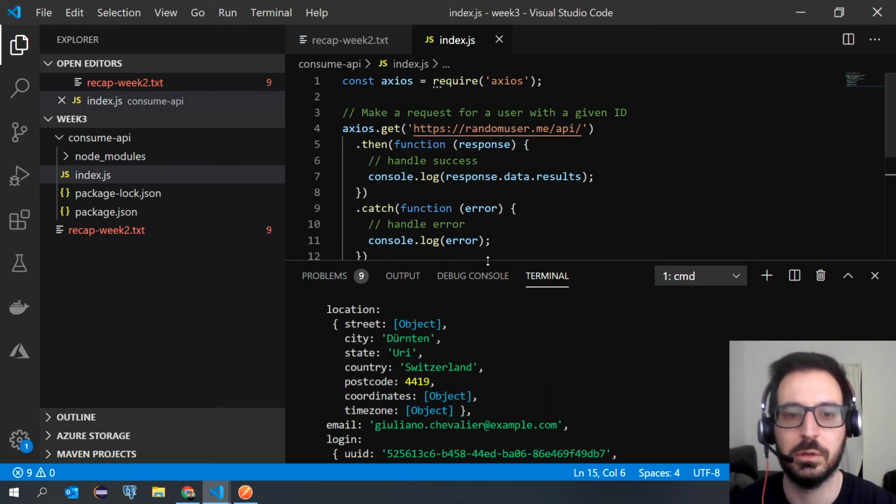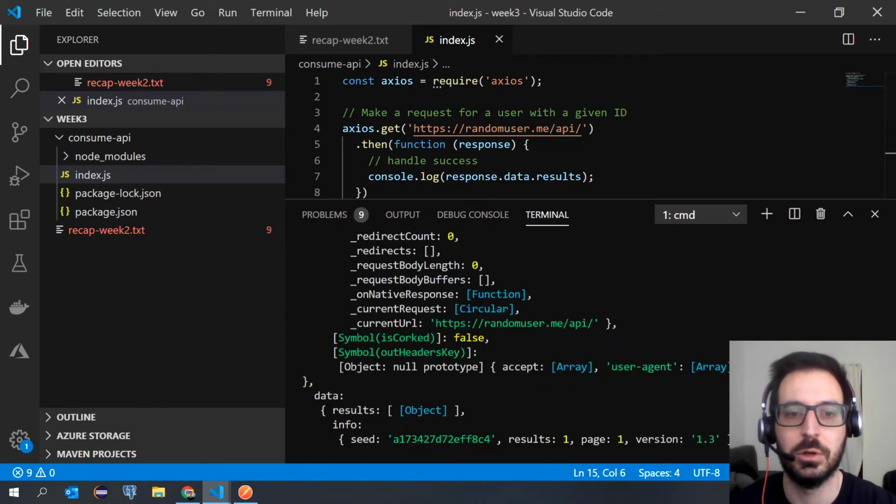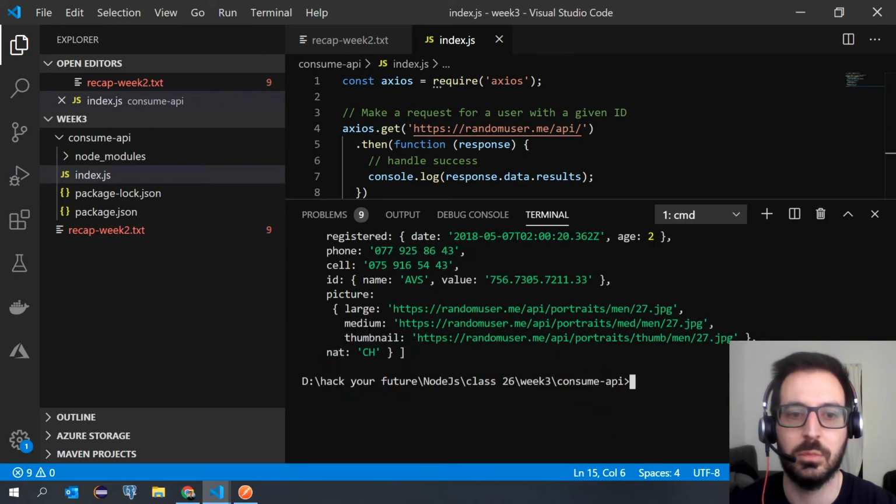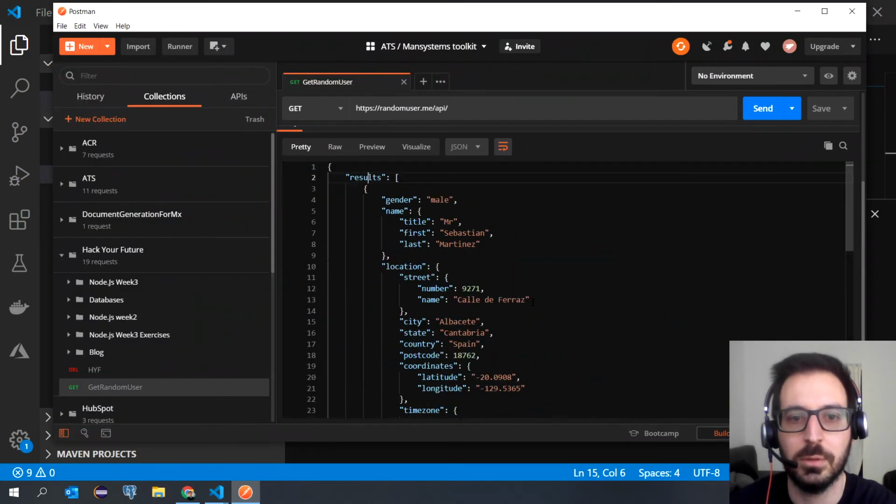So now this looks very similar to what we got in Postman. So we have the data, we have an email, some login, blah blah blah, some picture, a lot of different information here. Yeah. So it's very similar to what we got in Postman.